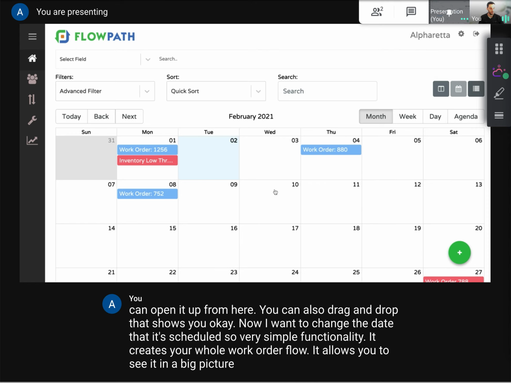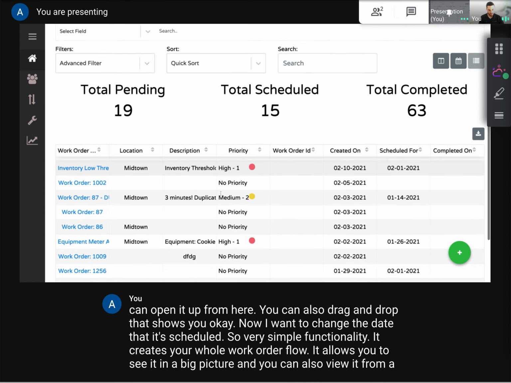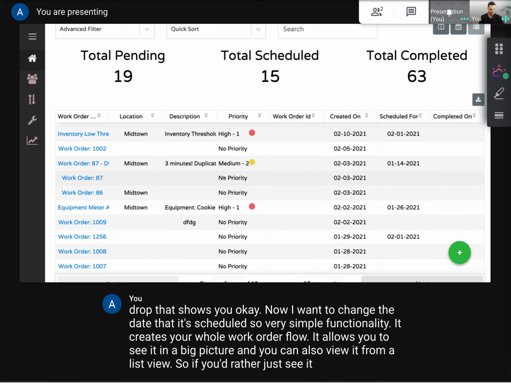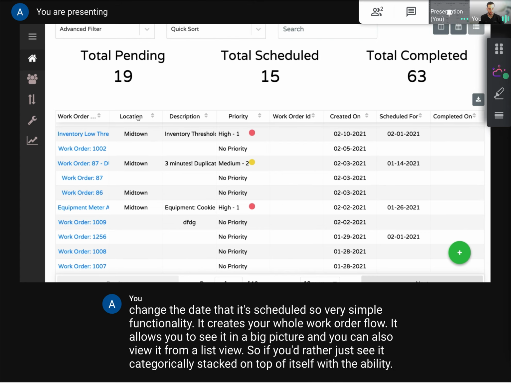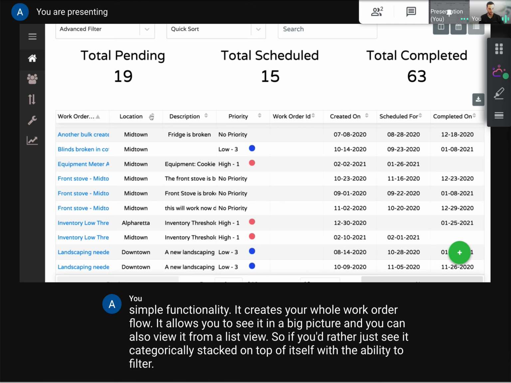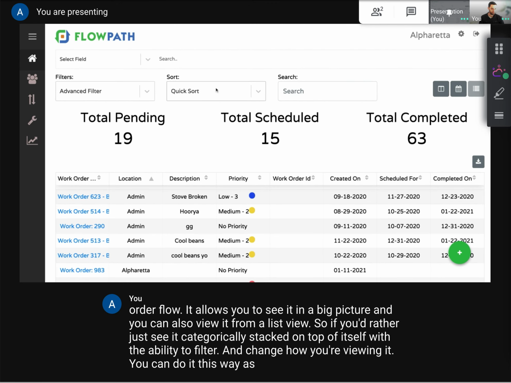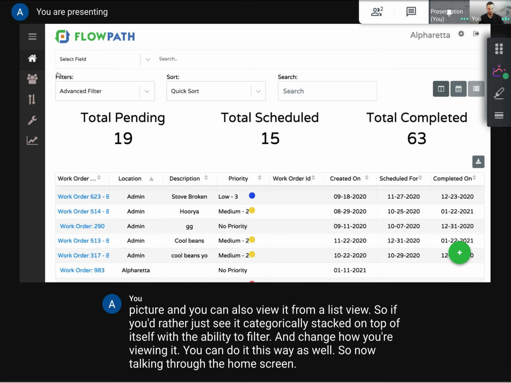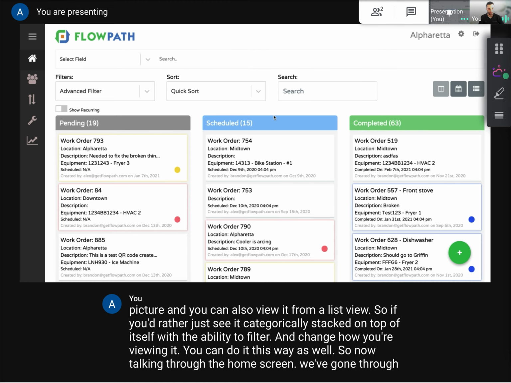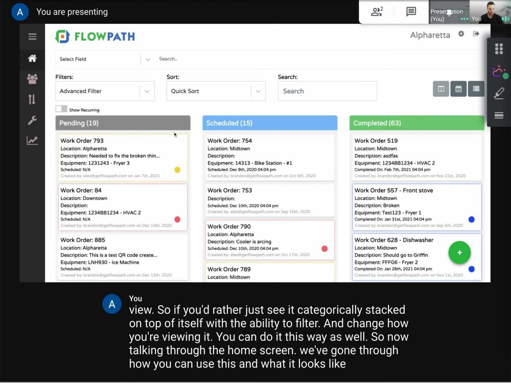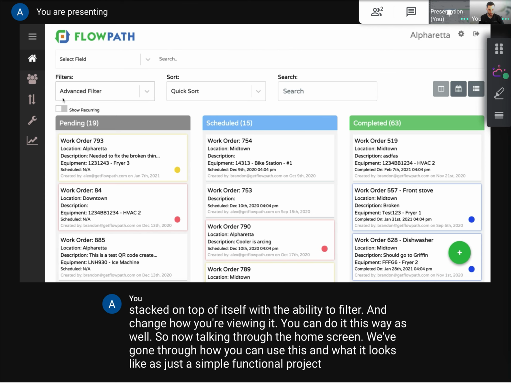And you can also view it from a list view. So if you'd rather just see it categorically stacked on top of itself with the ability to filter and change how you're viewing it, you can do it this way as well. So now talking through the home screen, we've gone through how you can use this and what it looks like as just a simple functional project management tool for your work orders.